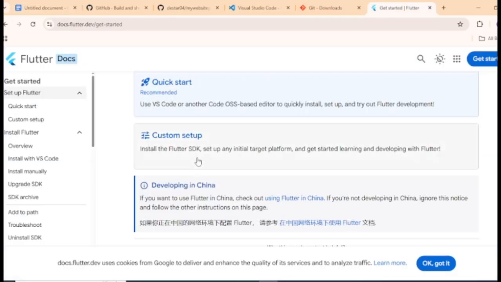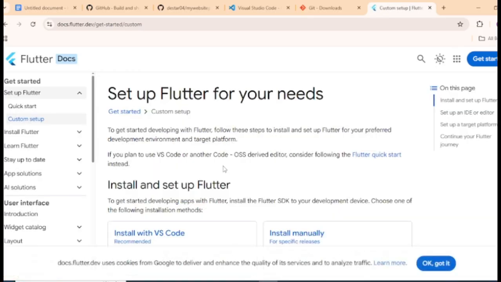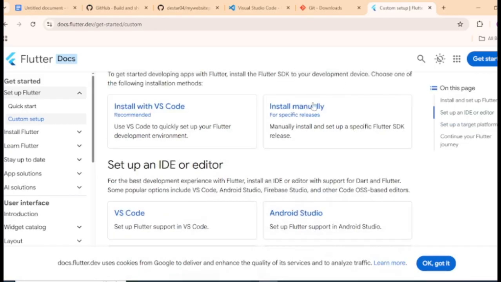I just thought to make that clear, so I'm going to click on this custom setup right here. It is super simple. All right guys, so what we're going to do, I'm actually going to select this one right here.